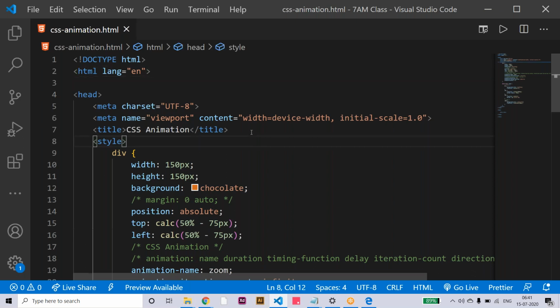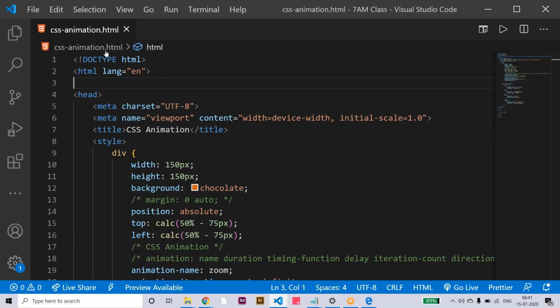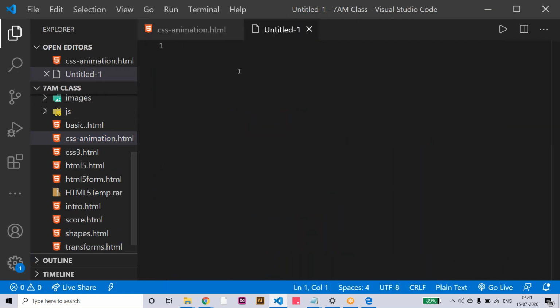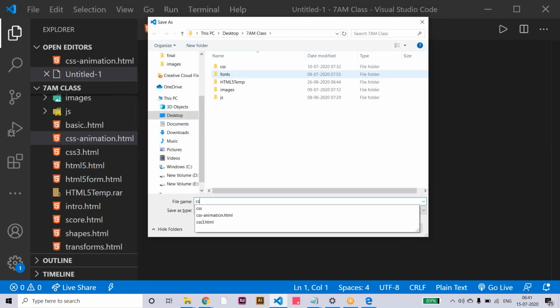So far we have used just common selectors, child selectors and group selectors. Now I'm going to teach the complex selectors. I'm going to take a new page for this. Let me put a new page, let's say CSS selectors.html.